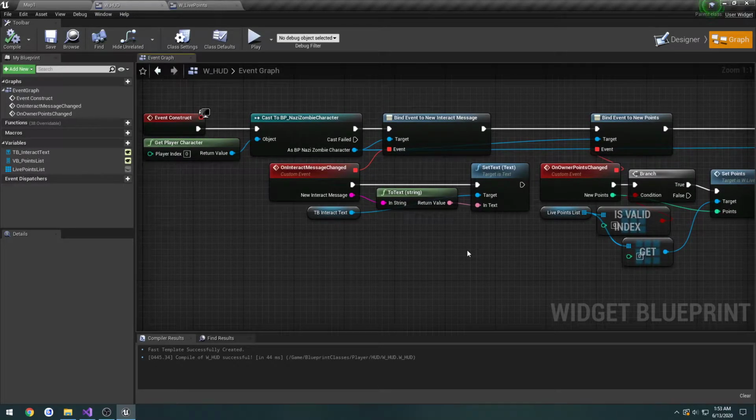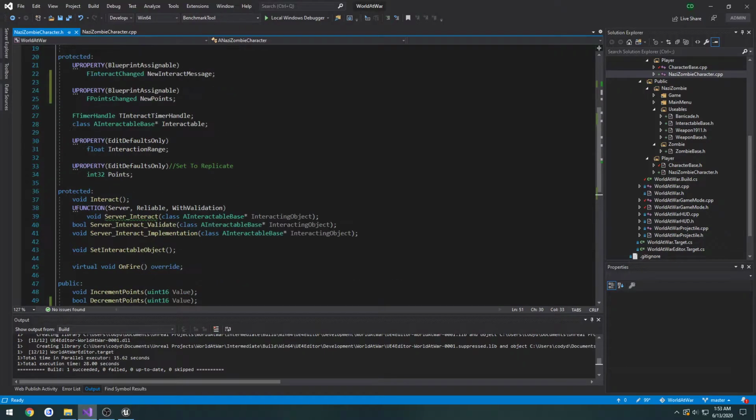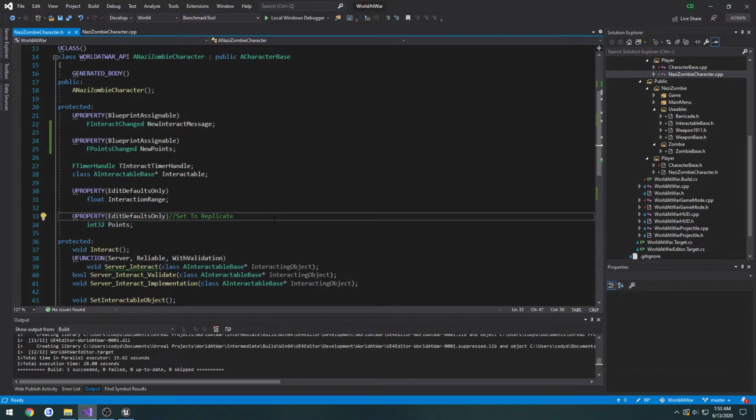In this video, we're going to be just cleaning up our widget, and I'm going to mention a slight change that we're going to do in the future to our player. Currently I have the player points stored inside of the actual character class. What we're going to want to do in the future is move this over to our player state that we'll be creating.